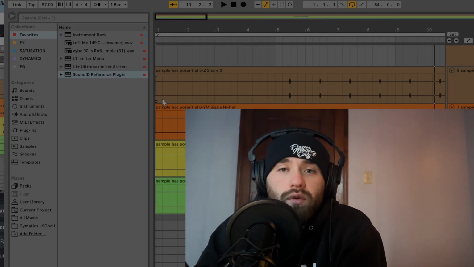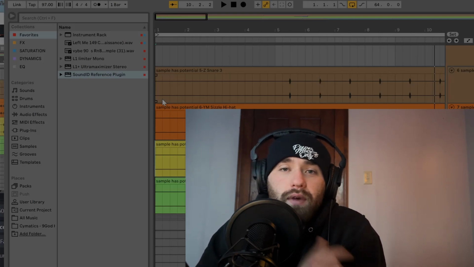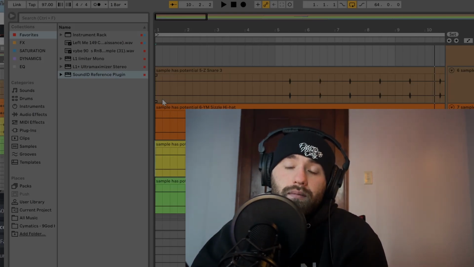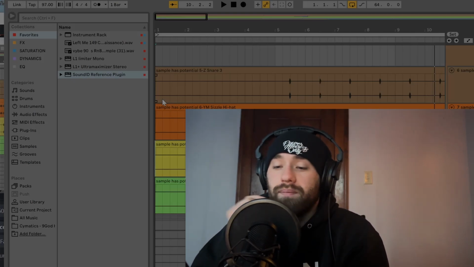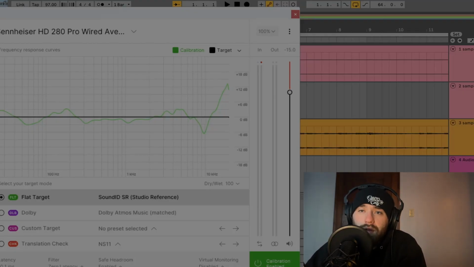So I want to go through mixing one of my tracks and go through how I actually did it on these headphones. And what does that actually look like? Let me show you this plugin that you absolutely need. If you're trying to be on a budget, this is one that is absolutely worth the investment. Okay, so that plugin is Sound ID Reference.